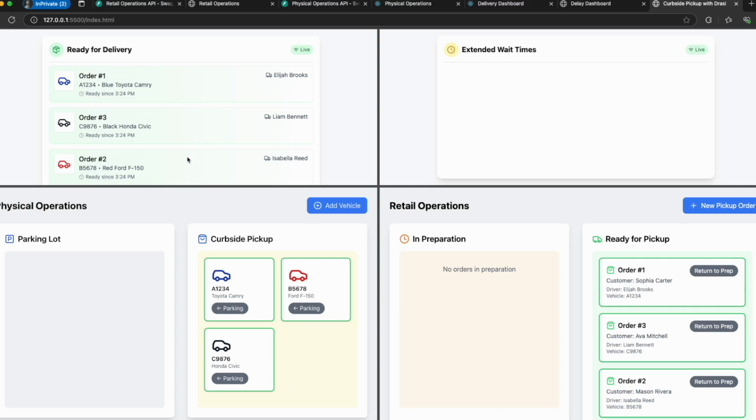That completes our demo. Please feel free to play out all the different scenarios with these dashboards, and I hope you get a sense of how reactive the system is and how easy it is to build it with Drasi.